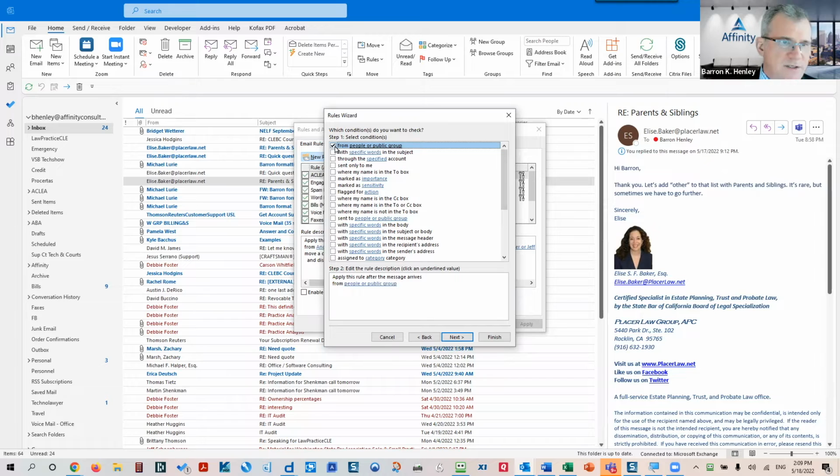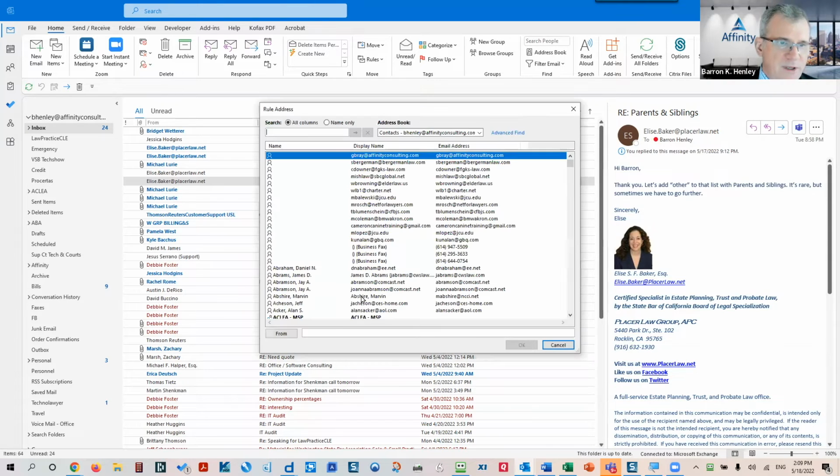I check this box, and as you can see, it's building my rule down here as I check off criteria up here. So I'm going to click on people or public group, and I can now pick people out of my address book, or I can just type them here in the from. So I could type Elise.Baker@plackerlaw.net. And here's the nice thing. I can say semicolon space, and I can add as many email addresses as I want.